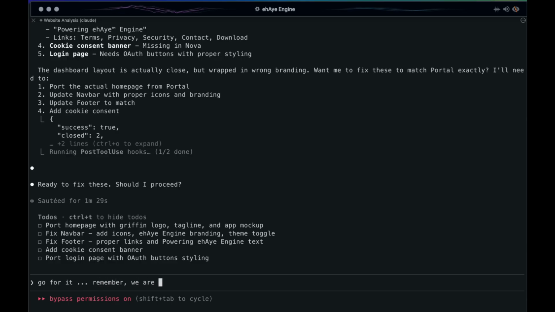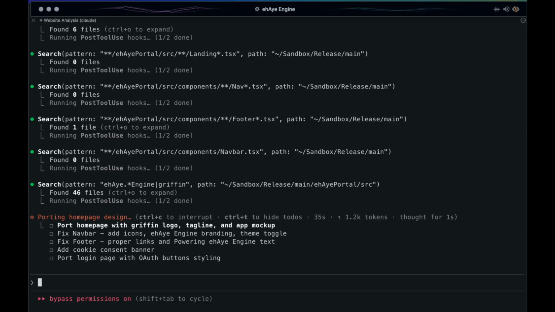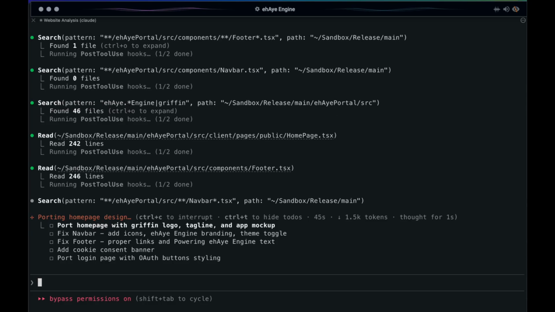The Nova dashboard has the right structure with stats cards and quick actions, but the navbar says ehAye portal instead of ehAye engine with icons. Based on the visual comparison, I need to update my to-do list. The previous tasks were marked complete, but the actual portal design wasn't ported correctly. Ready to fix these? Should I proceed?